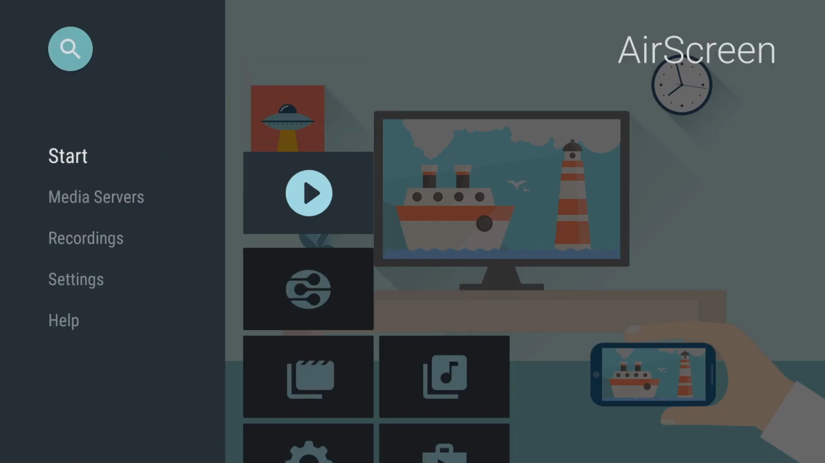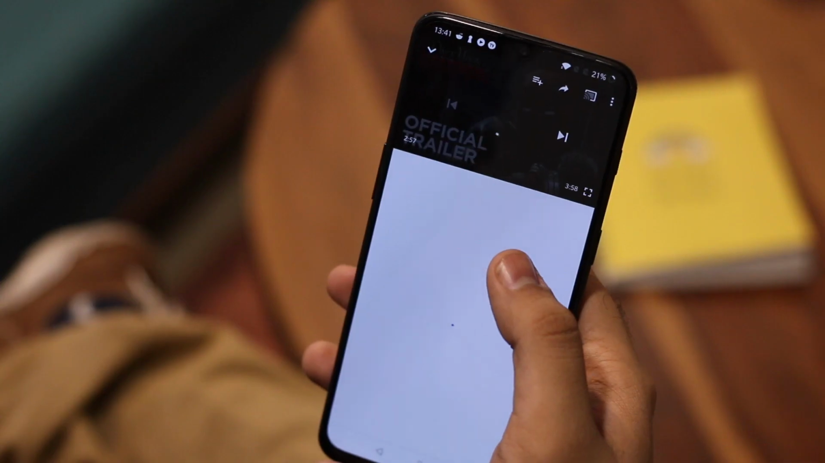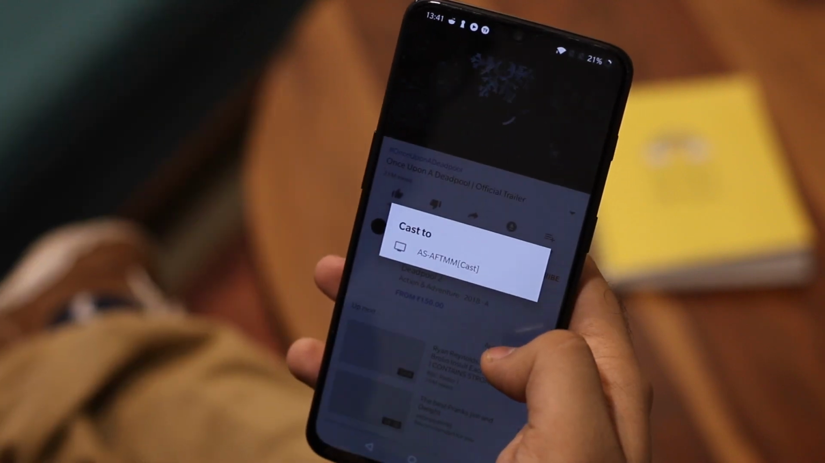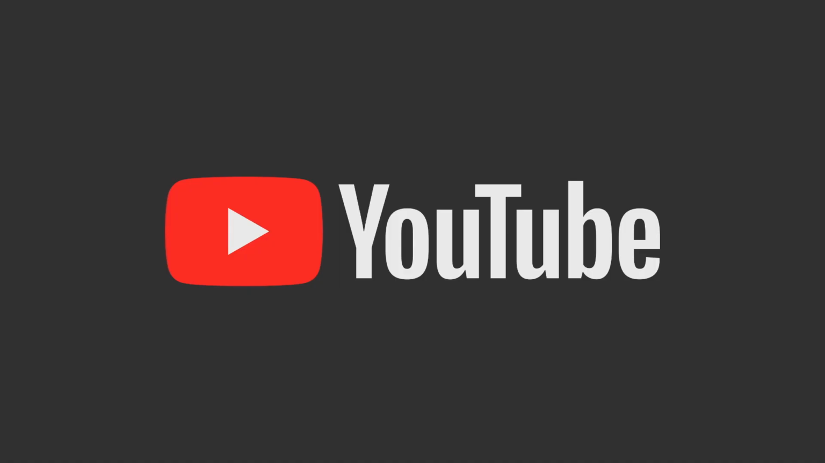Install the app and hit start. Once you're in, just tap on start and a new window will prompt waiting for connection. Open YouTube and tap on the casting icon and choose the device. The name should be AS, AFMM or something like that. Just tap on it and you'll notice the video playback on your Fire TV stick.